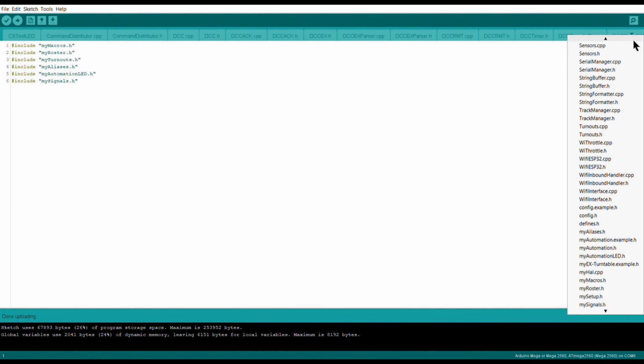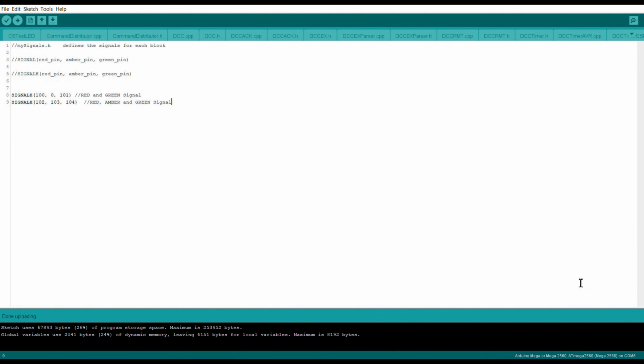Now to use the signals, we're going to go back here just a second. When you define the signal, the first pin you define is the address for that signal. So let's take the second one. You've got 3 pins, 3 sets of digits to define the signal. Well, the first one, number 102, is the address for that signal.